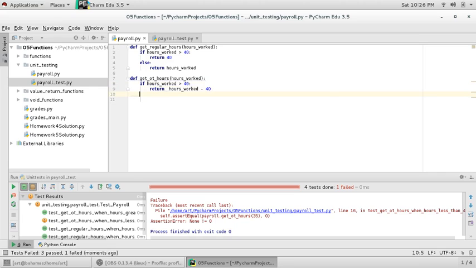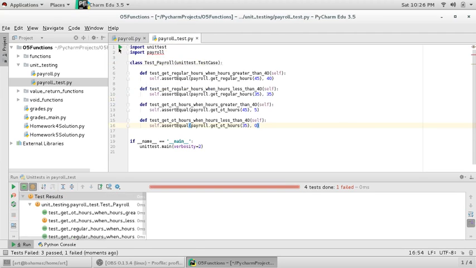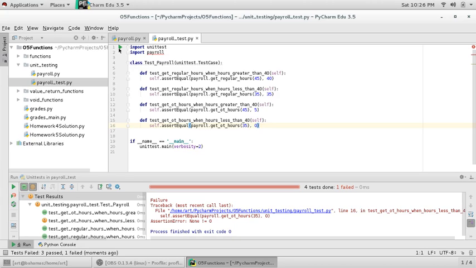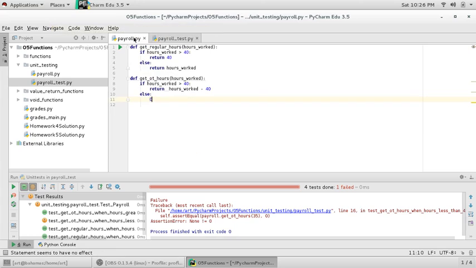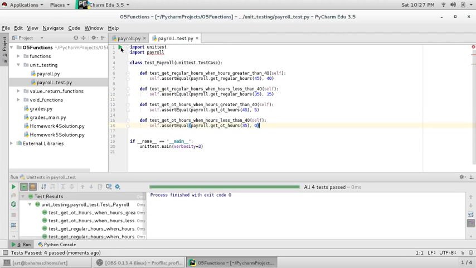We add the code to make this test pass. So if the hours are not over 40, then we want to return 0. What did I do here? Well, else return 0. There we go. And now the test passes as expected.